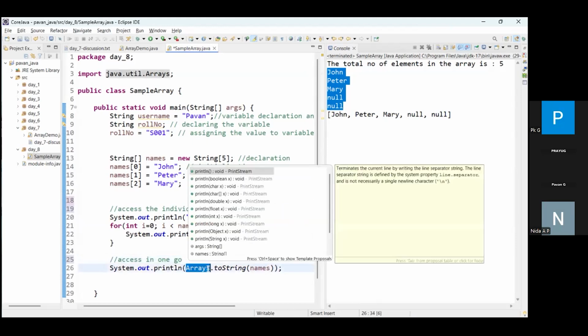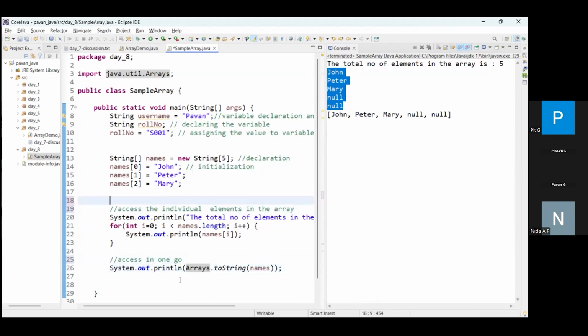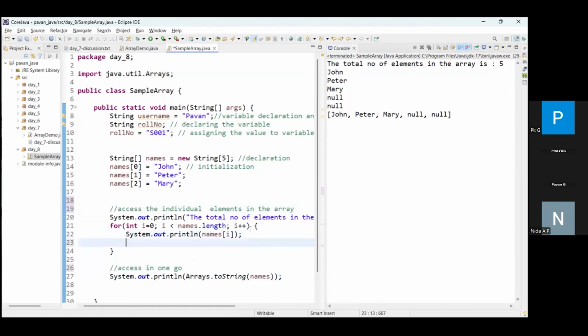So you mean an array method? We can directly use this method or class, whatever it is, and there is no need to write a for loop or anything in that case. If you want to do it in one go, yes, you can use the Arrays class. Suppose you want to go one by one, then you have to make use of the for loop.